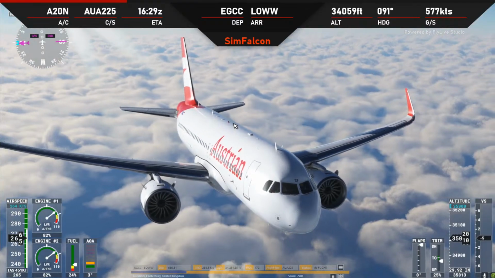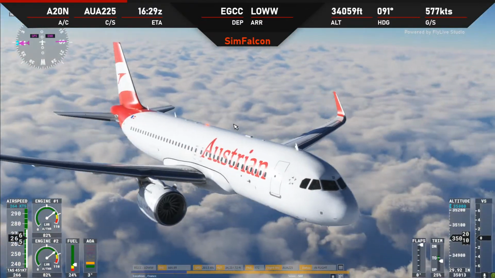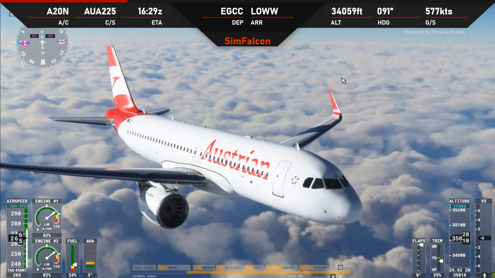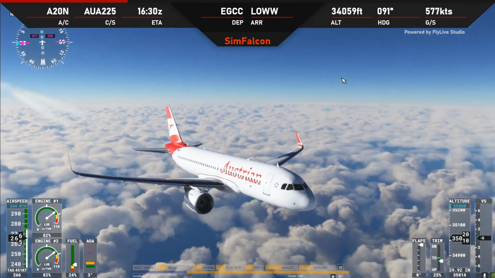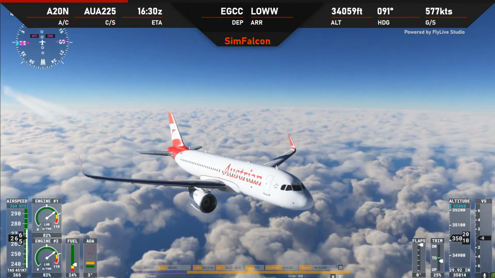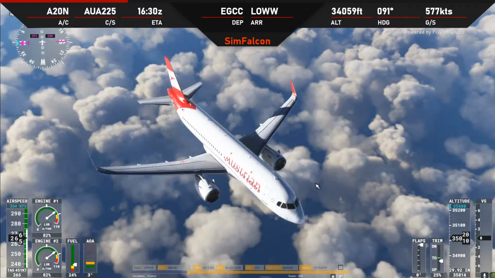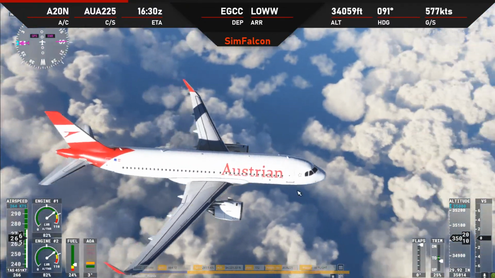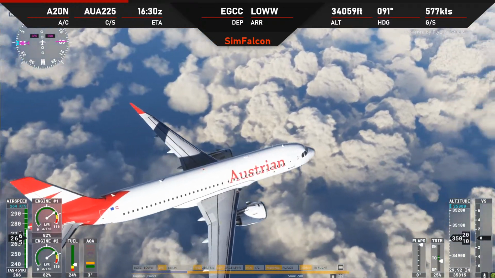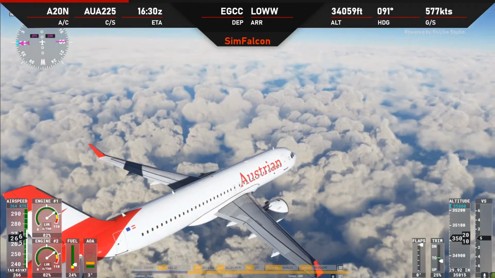Luxair 97 Mike, climb flight level 240. Flight level 240, Luxair 97 Mike. Luxair 97 Mike, direct Arki, Alpha Romeo Charlie Kilo Yankee. Direct Arki, Luxair 97 Mike.